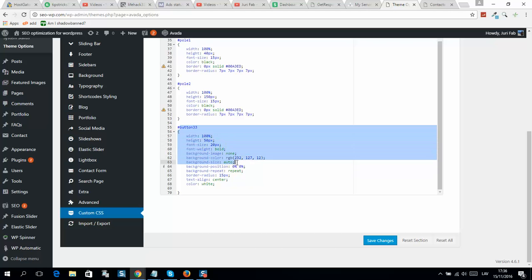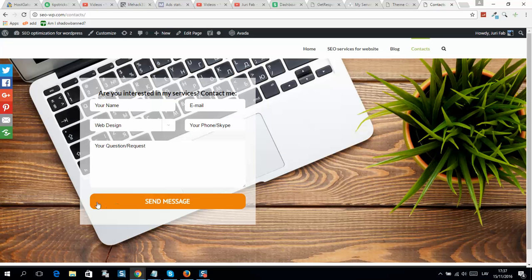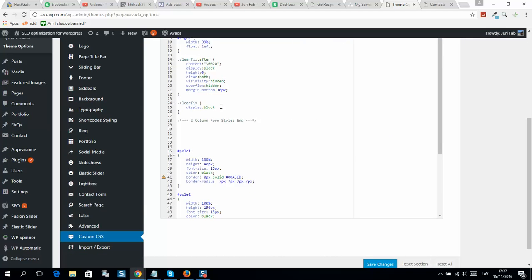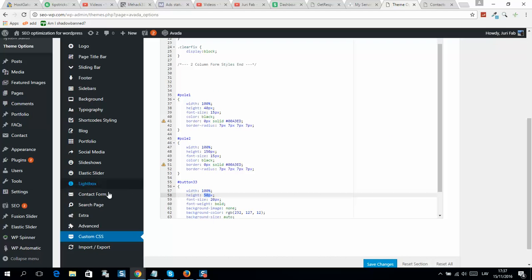This is the code for a button. So here you can change width. For example, if you do not want it to be full size, you can put here like 50 pixels like this. Change size, background color, and so on. I will put all this code in the video description, so you will easily be able to download it.